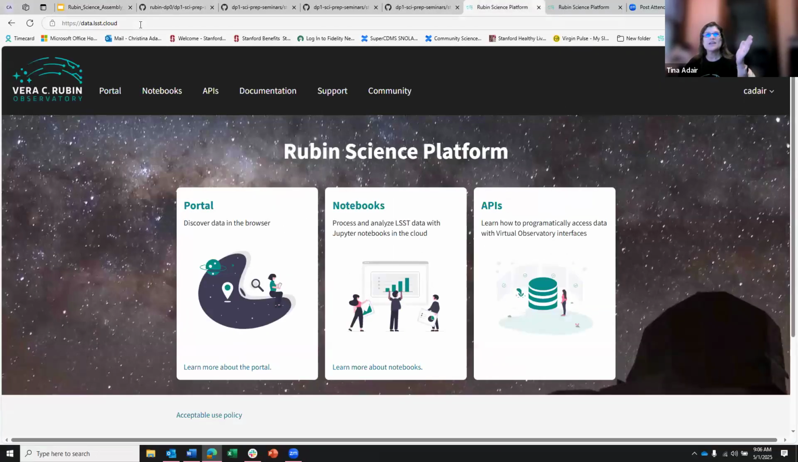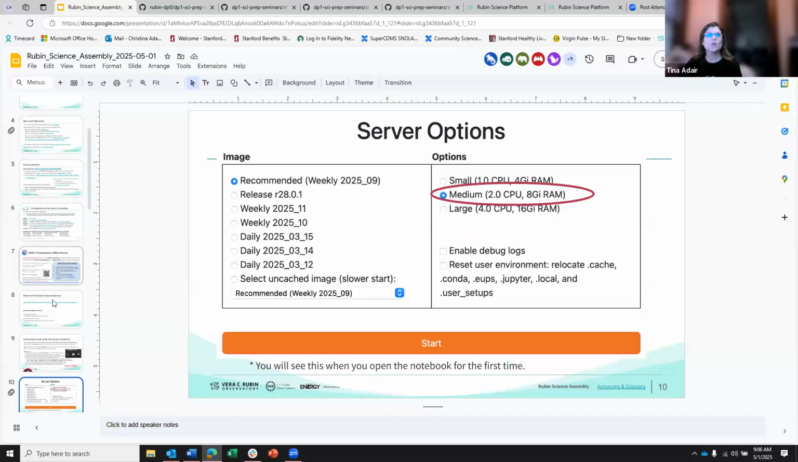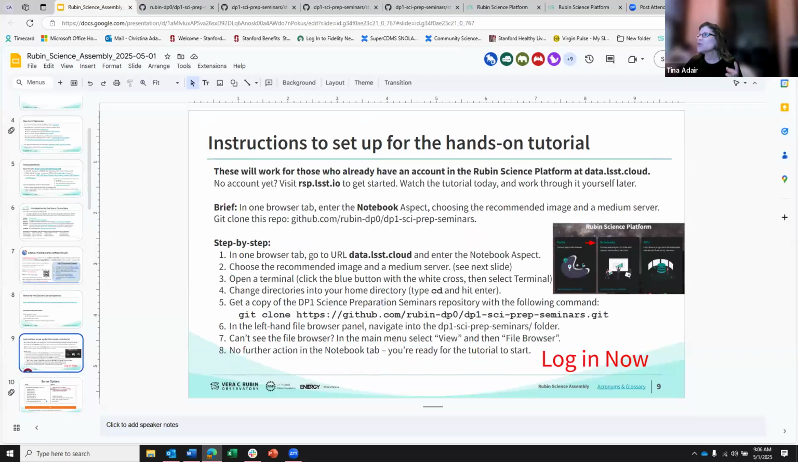So this is the link for the Rubin Science Platform right here. I'm going to be going through the portal aspect, which I'll show you in a second. The notebook aspect is going to be managed by Yumi today. And in order to do that, so you've logged into the Rubin Science Platform, and I'm going to show you real quick. We have a command here, which I'll put in chat first.